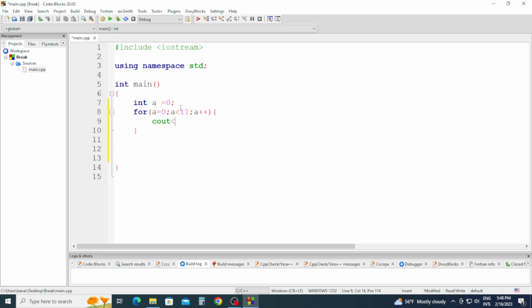C out a, end of line, if a equals 0. I'm gonna stop at 5 so we can see what's happening. We're gonna break and exit the loop.